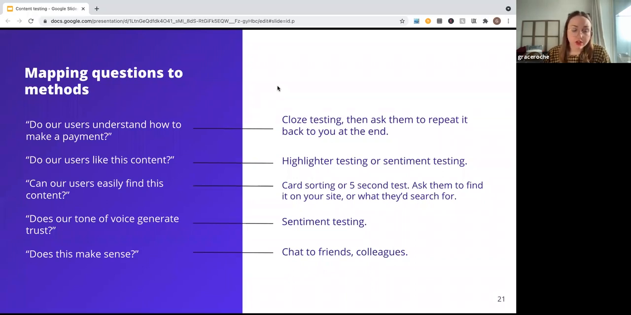Does our tone of voice generate trust? Sentiment testing, so the emoji rating scale that I showed you before is exactly how we've measured this twice. And does this make sense? Chat to friends and colleagues, give it to them. What do they think? Do they say, yes, it makes sense? Most people will be able to tell you whether something makes sense or not without necessarily having a really good understanding. And if these people don't have an understanding of, say, insurance, but they understand what you're writing, you've done a very good job. You've been able to make it really simple, really concise. And so that's great. And you haven't had to spend loads of time setting up these kind of elaborate tests.